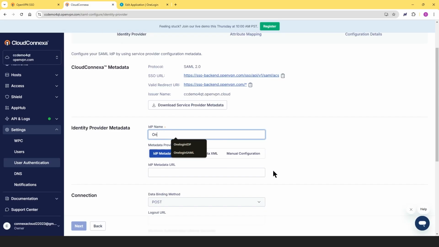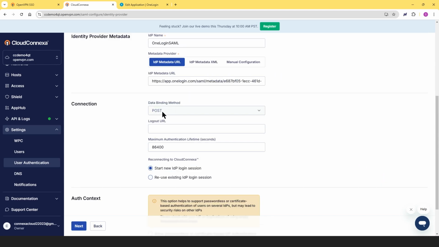Let's give a name to the IDP. Let's call it OneLogin SAML, and then paste that URL here. So for the binding method, post is fine. Logout URL, if you have something, you can enter it here. I don't have any logout URL.